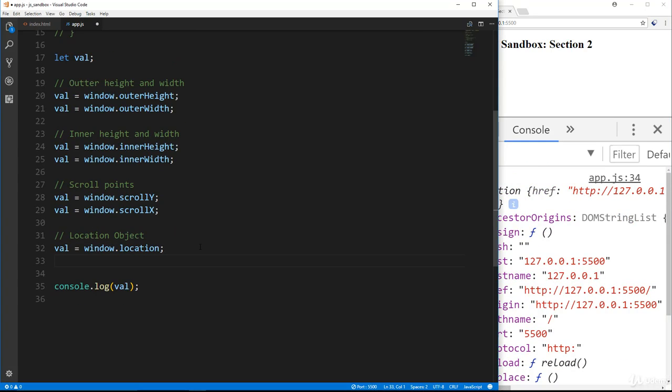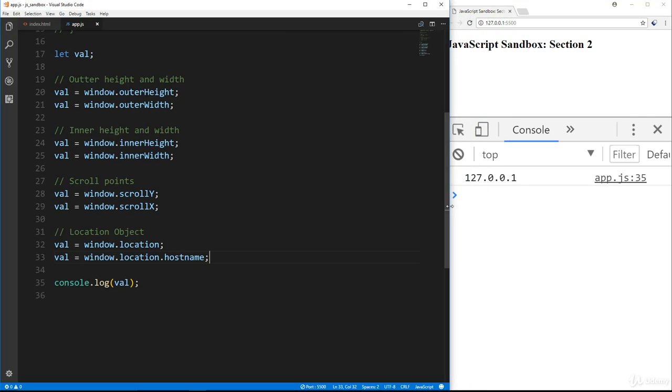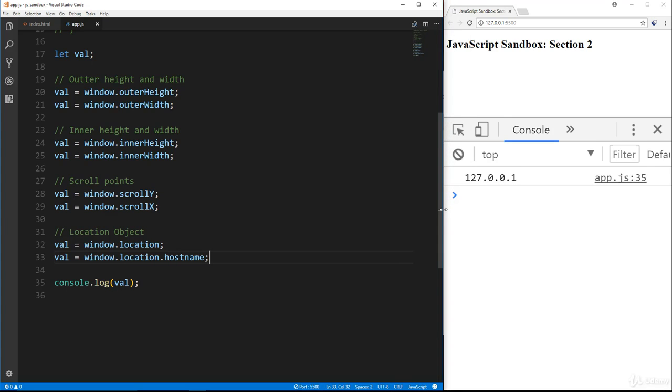Now I want to just show you that we can print out some of these things or use them if we want. So let's say we wanted the host name. We could say window.location.hostname and save, and you can see we'll get our address here. And if you had a server with a domain name, it would show the domain name here.